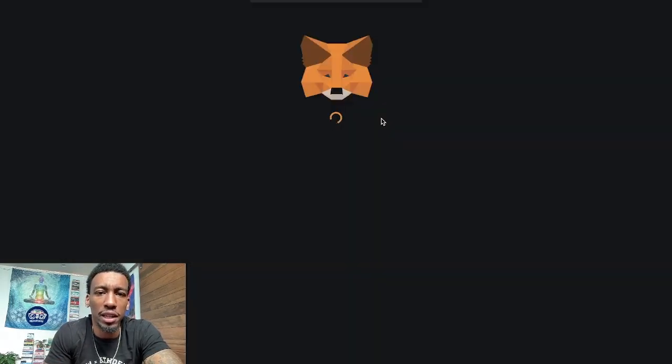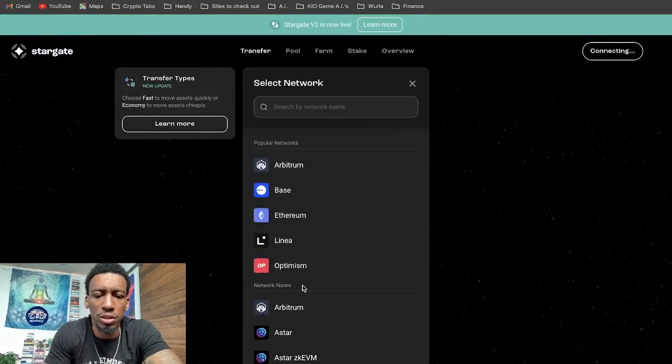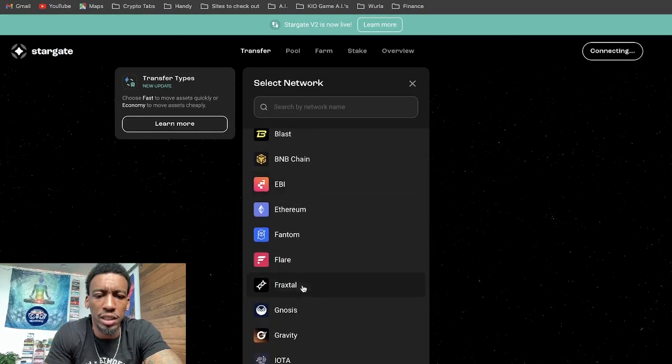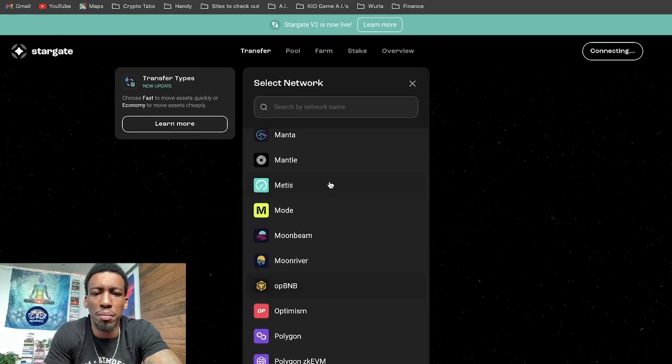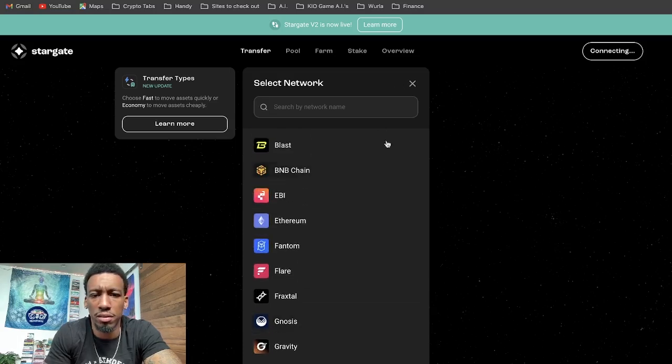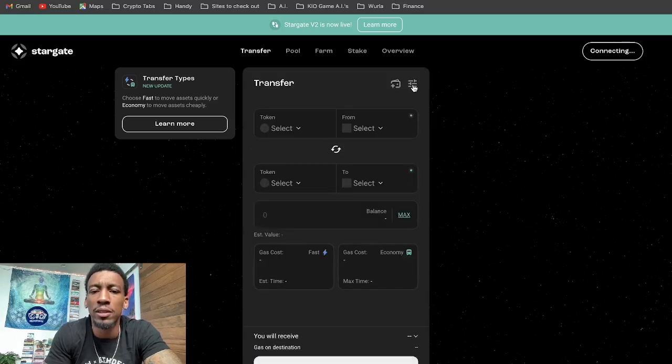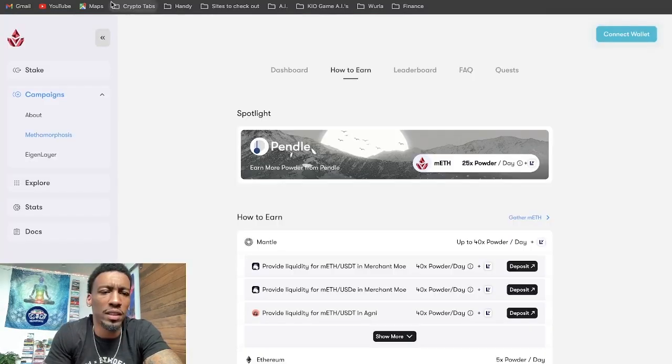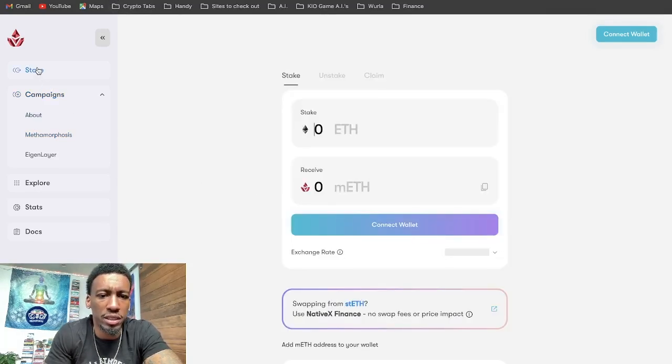So you can go to Stargate. Stargate is my favorite bridge to use. And you scroll down here and you can see that Mantle is right here. You can easily bridge to Mantle from ETH, or any other of the major EVM chains. So then once you're on it, this is meth.mantle.xyz. You come to the stake page, you hit stake. And once you stake your ETH, you automatically have mETH.